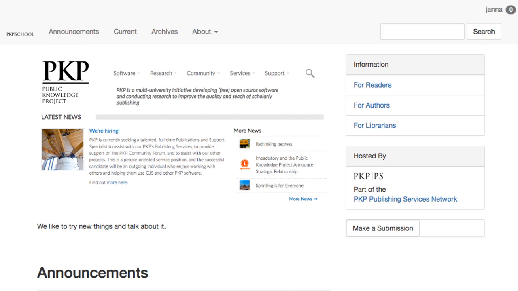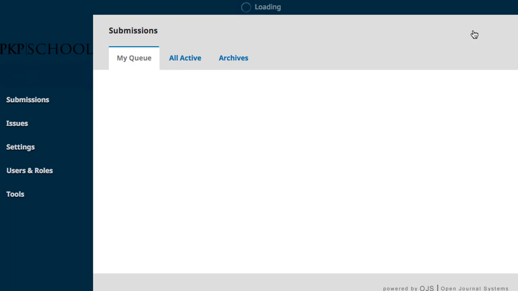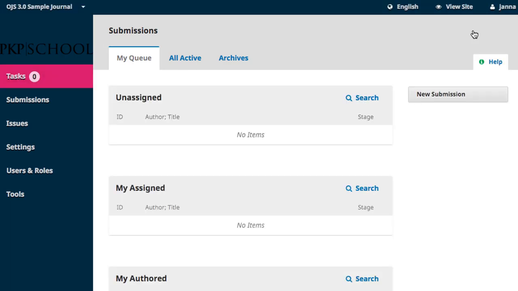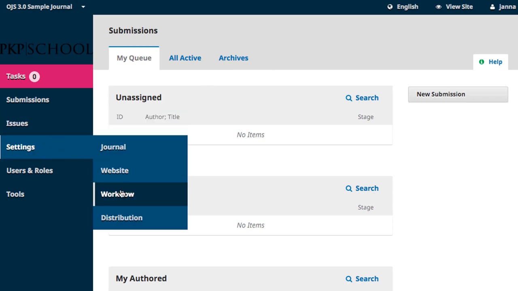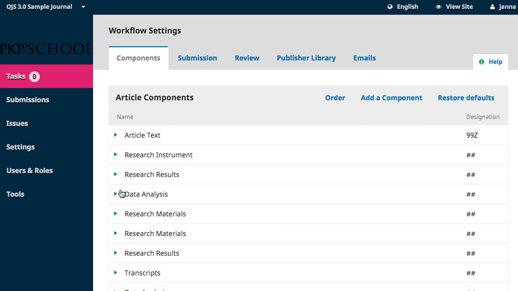To access the Review Settings page, go to your dashboard using the link at the top right-hand corner of your page. Hover over Settings in the left-hand navigation and select Workflow. Review is the third tab along the top of the new window.